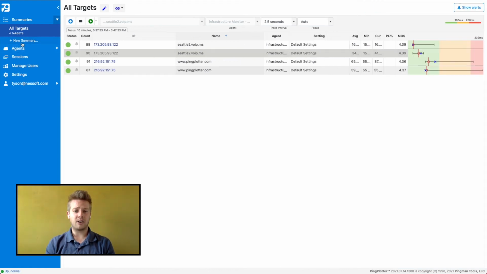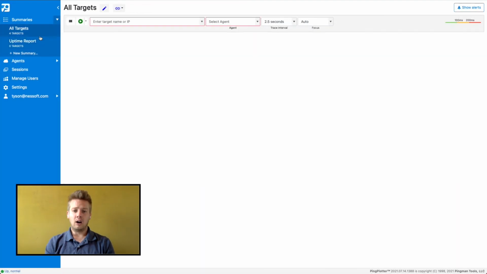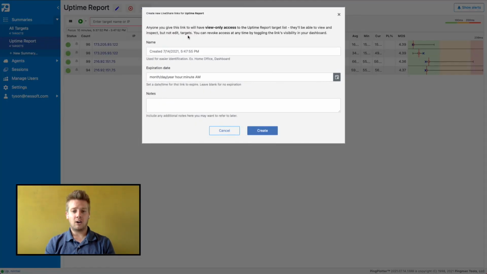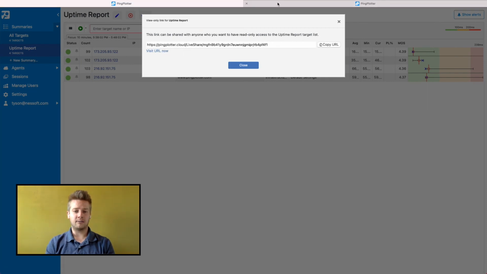To create a live share, you first need to create a new summary. I'll call this one uptime reports. I'll add my monitoring targets and then use this button to create the live share. I'll call this uptime report. Now I could set this live share to expire on a specific date, but I'll just delete it manually later on. Hit create and now I have the URL, which I'll open up right now.